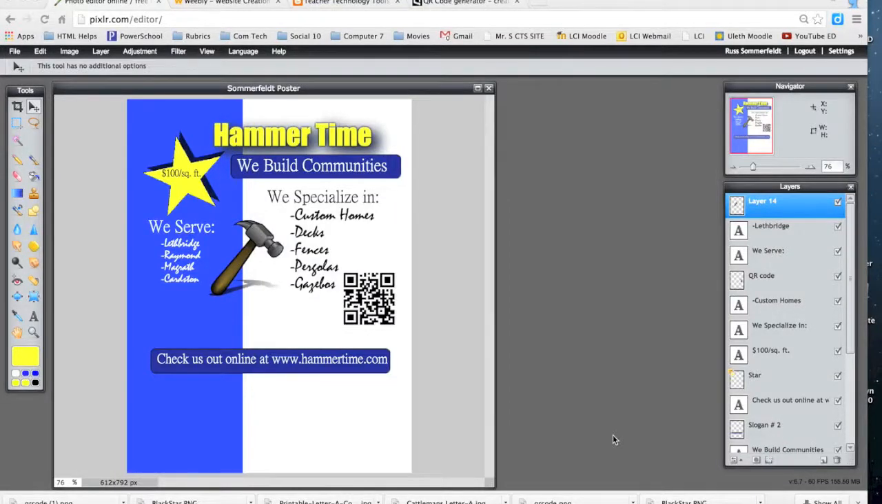Here's video 3 of your practice for the Pixlr poster. We're doing the last little bit of it here. So what we're going to do now is name this layer, because I forgot to last time. Layer number 14 should be called hammer. Good stuff. Now we're going to create some boxes to put a phone number in.